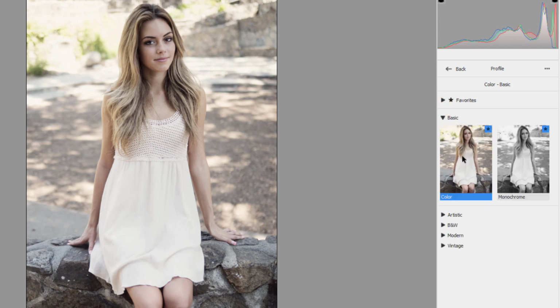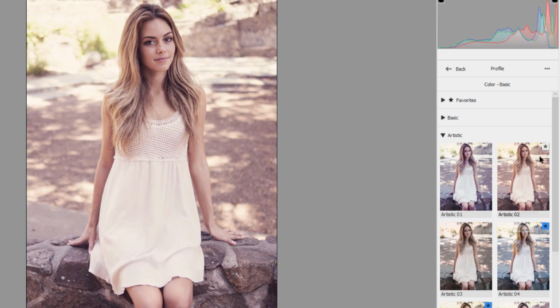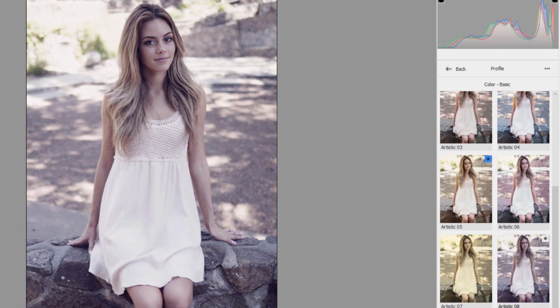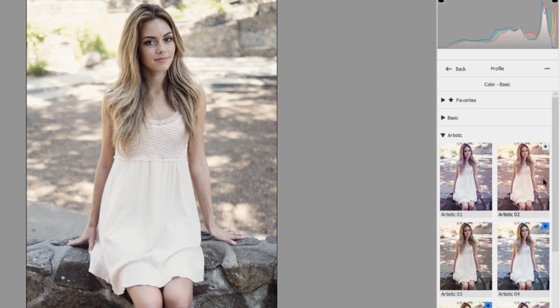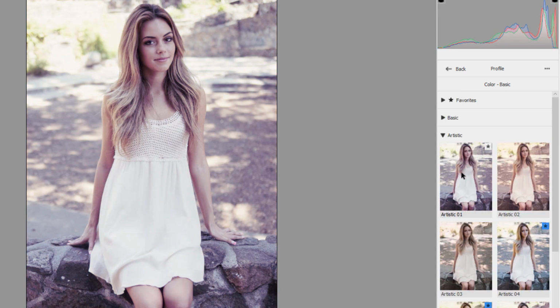Basic has just two. Color, which is a basic color starting point, and Monochrome, which is a basic black and white starting point. Below that, we have Artistic, and there are a bunch of these. It goes clear down to number 8. With the Artistic ones, they are basically color changes. There are some contrast adjustments, but it's basically a color change, which would be more of an artistic look. That's almost a sepia tone in there. Again, if you like something and want to add it to your favorites, just click on this little star right here. It then adds it into the Favorites section.